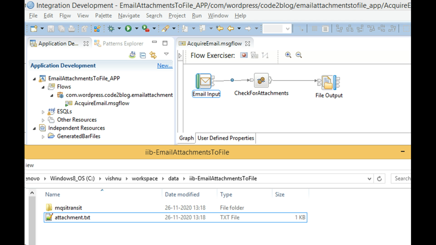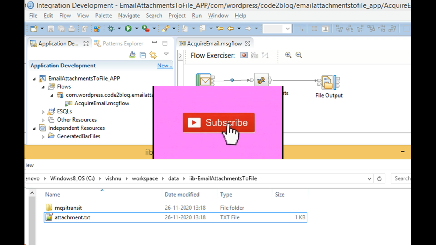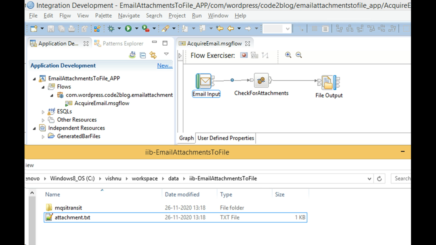Attachment is saved to this folder shown on screen. You can save non-text files with this code as well. Here I have shown a text file. You can also save an Excel file, a picture and other kinds of files.